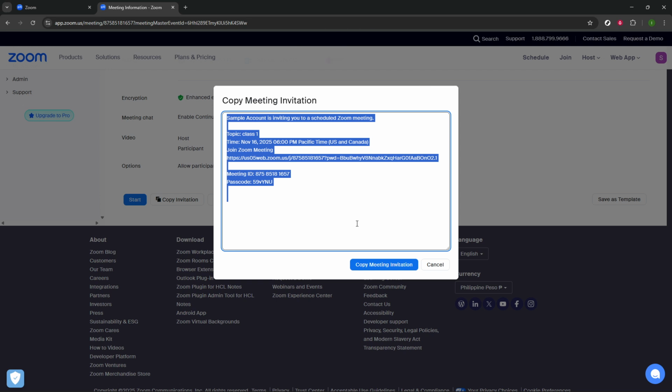By following these steps, you'll be well equipped to use Zoom efficiently, making your online classes more interactive and effective.